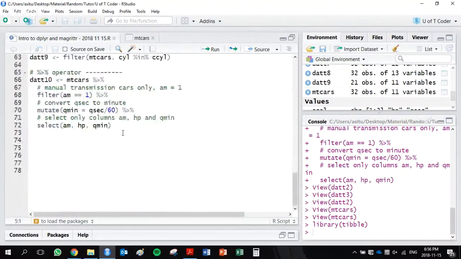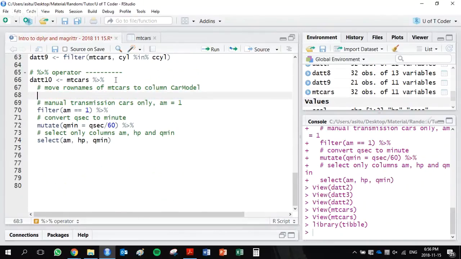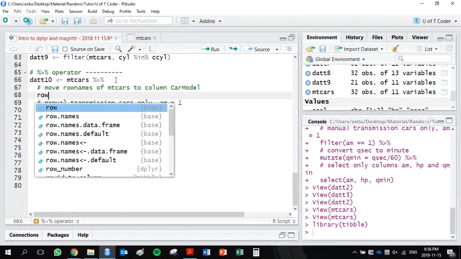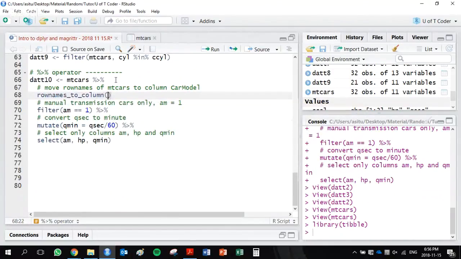That is a good point. I missed that. Move row names of mtcars to column car model. So what you can do is rownames_to_column, very straightforward. And then for the argument, I believe you just have to type in the name. I always have to refer back to the manual, but I think this should be it. So let's see if this is correct.